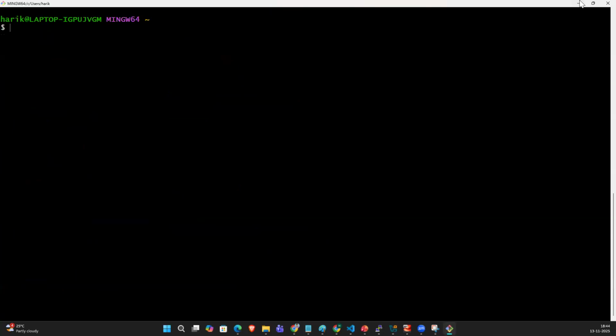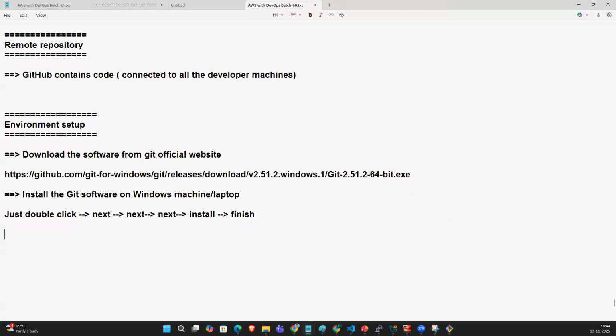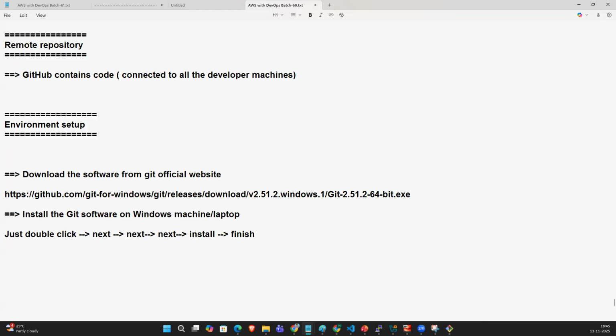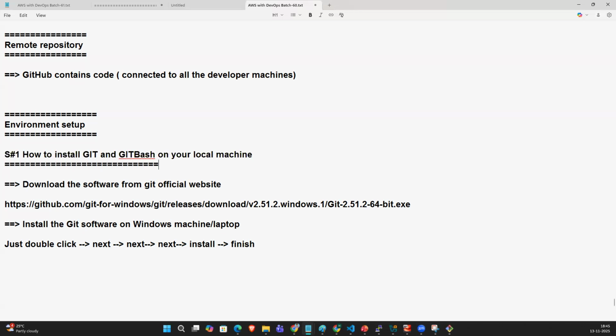Okay. Yeah. So your local setup is done now. Now you need to register and log in to a GitHub account. What is the second step, guys? Step one is how to install Git and Git Bash on your local machine. Yes, understood. Step one is done.